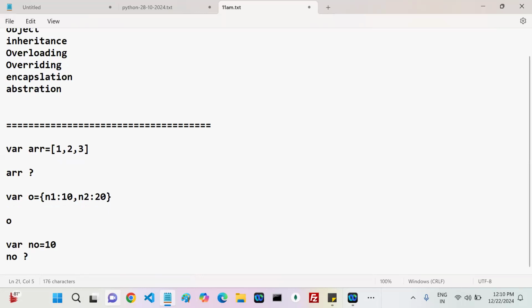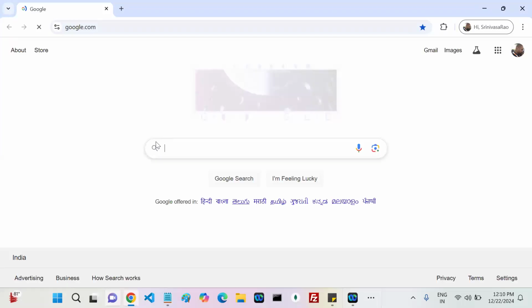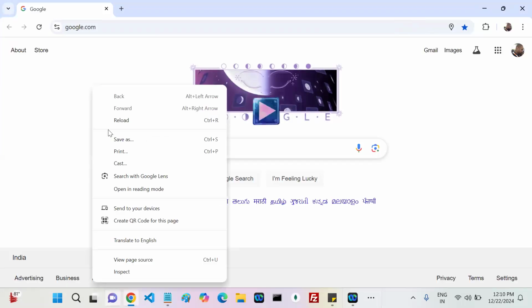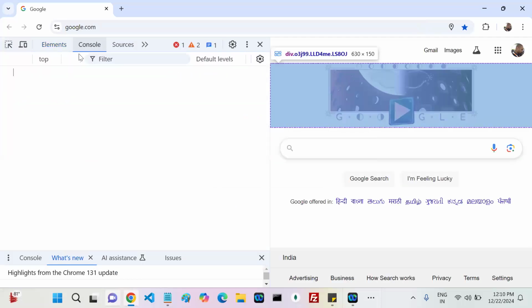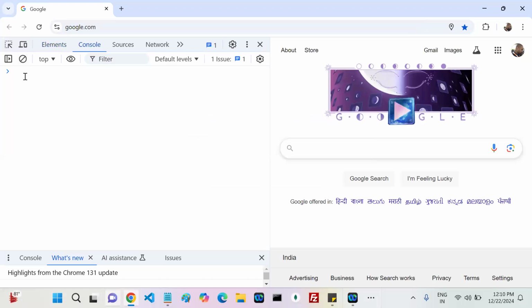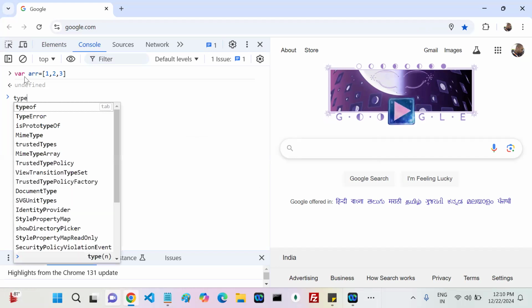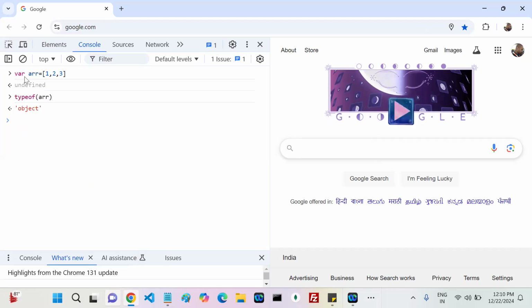If you don't know, don't worry about this one. You can just check in the console. How can we check in the console? Let's go to our developer console window first. Here you can write var arr equals 1, 2, 3. What is the type of this arr?